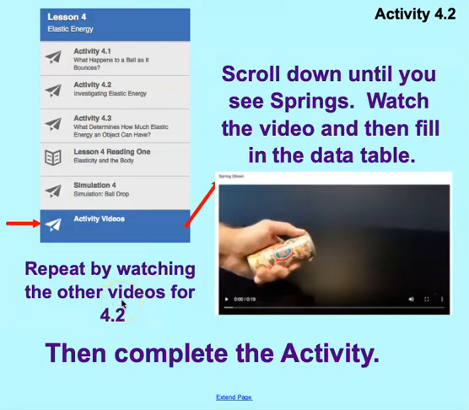let's talk a little bit about where you find the videos. So if you go into the lesson for elastic energy, and see here, you'll be clicking on activity 4.2, but the videos are actually located down below. So if you scroll down a little bit, you're going to look for activity videos. It might depend on what version of the online book you have, but some of the activities have now been embedded into it. So if you get into 4.2 and you see links to the videos there, awesome. If not, scroll down for the lesson 4 lessons, and you should see activity videos.